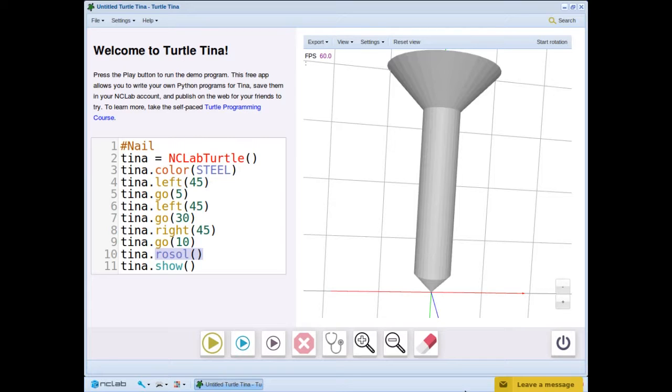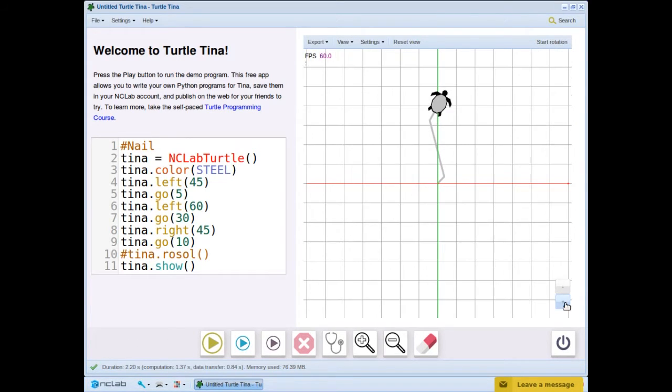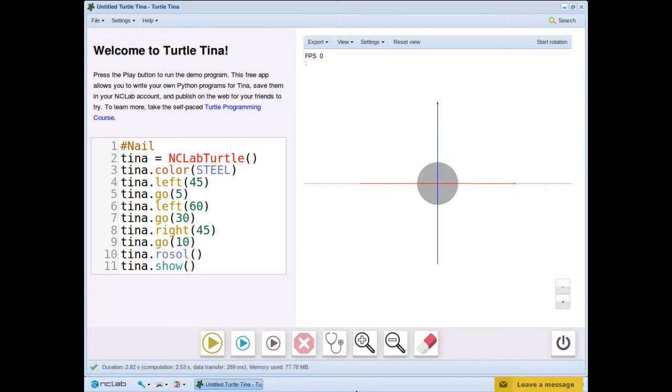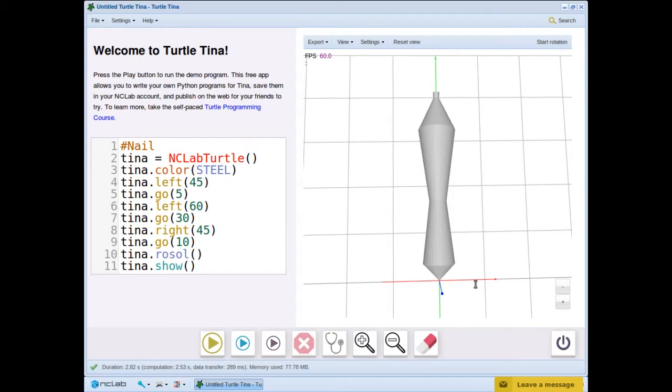Let's change one number in our program and see what happens. So we'll change the second turn to 60 degrees. And we'll comment out the Rosol command to check the trace, and run. Notice how Tina crosses the Y-axis. Let's put the Rosol command back in and run the program again. We made an object, but it does not look like our trace. So don't forget to keep it positive, or you may get some strange results.